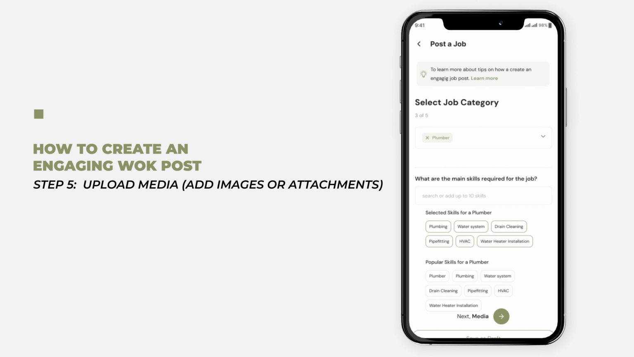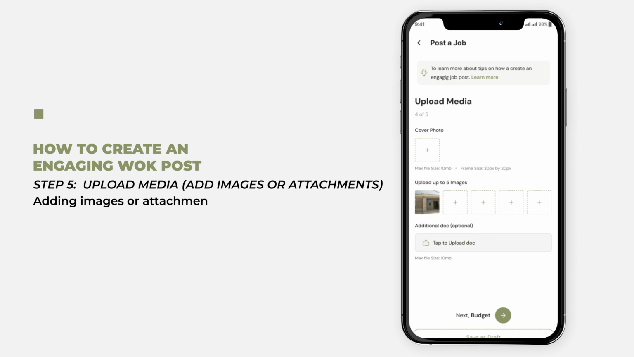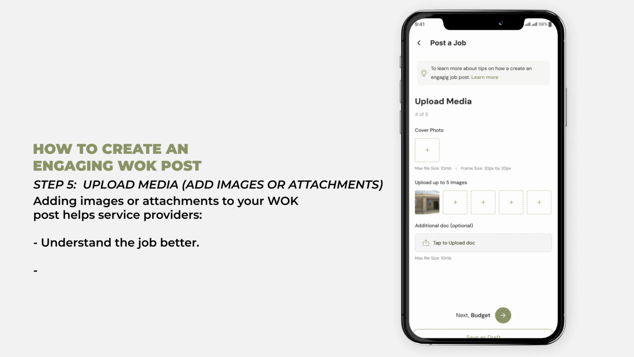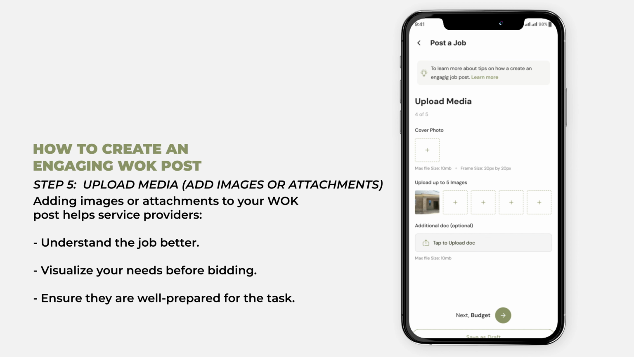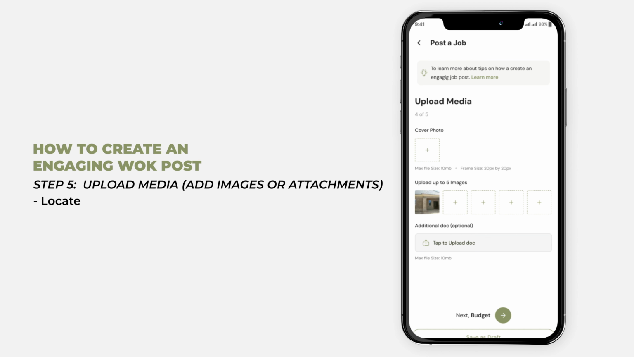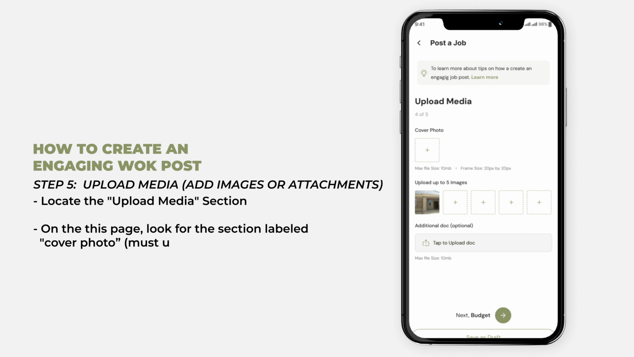Step 5. Upload media. Adding images or attachments to your work post helps service providers understand the job better, visualize your needs before bidding, and ensure they are well prepared for the task. To upload media, locate the Upload Media section. On this page, look for the section labeled Cover Photo.